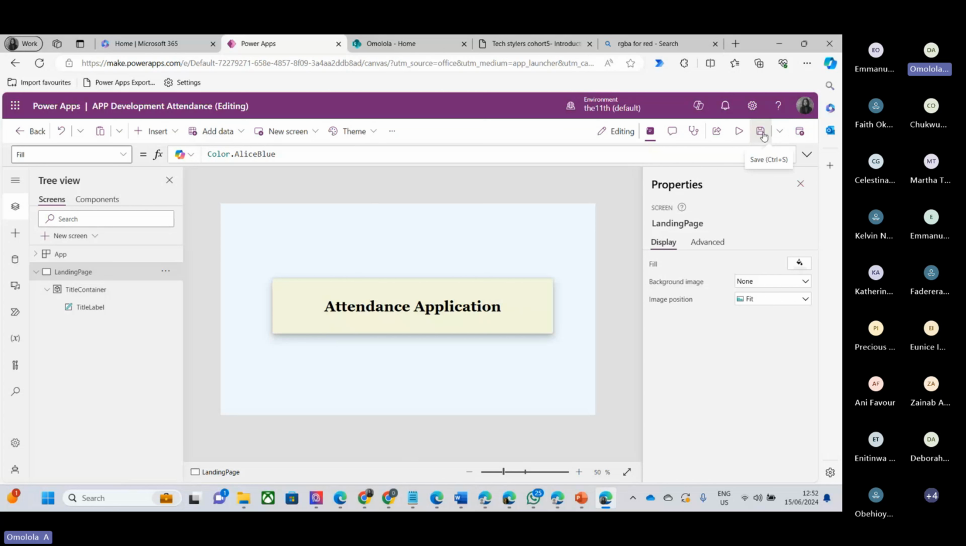So again, I like to save. You're going to save your app. And we have the attendance application, but that's all we have. Now, this is not yet taking our attendance. So what do we do?